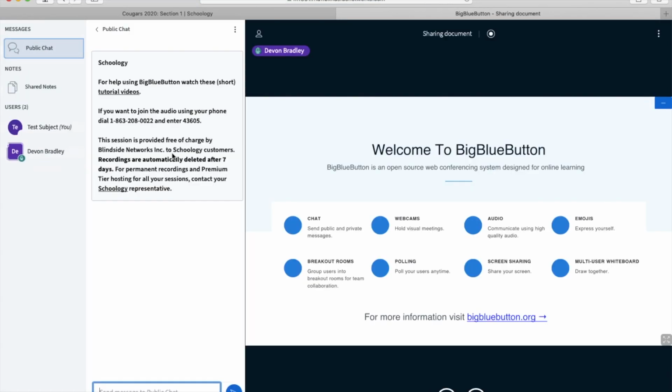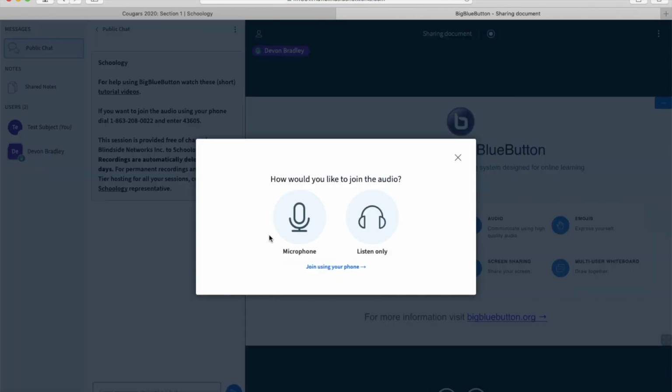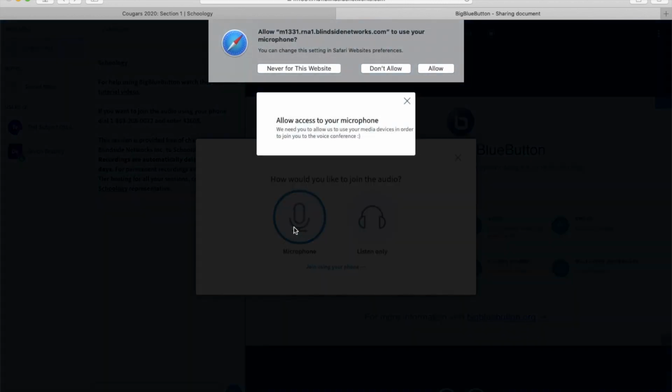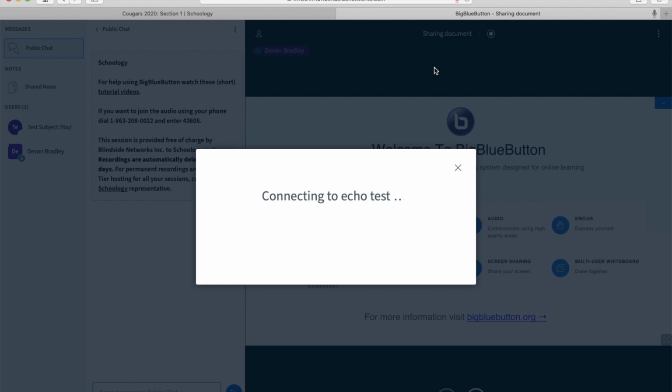Once I've clicked on a link to an active conference, Schoology will open another tab where it will ask me for permissions for my microphone. Before that, it will ask you how you would like to join the conference. If you choose microphone, that means that your teacher can hear you as you're talking. If this feature is chosen accidentally, your teacher can always turn it off once you're in the conference. I will allow access. And it will take a moment, but it will connect me to an echo test to test your microphone.